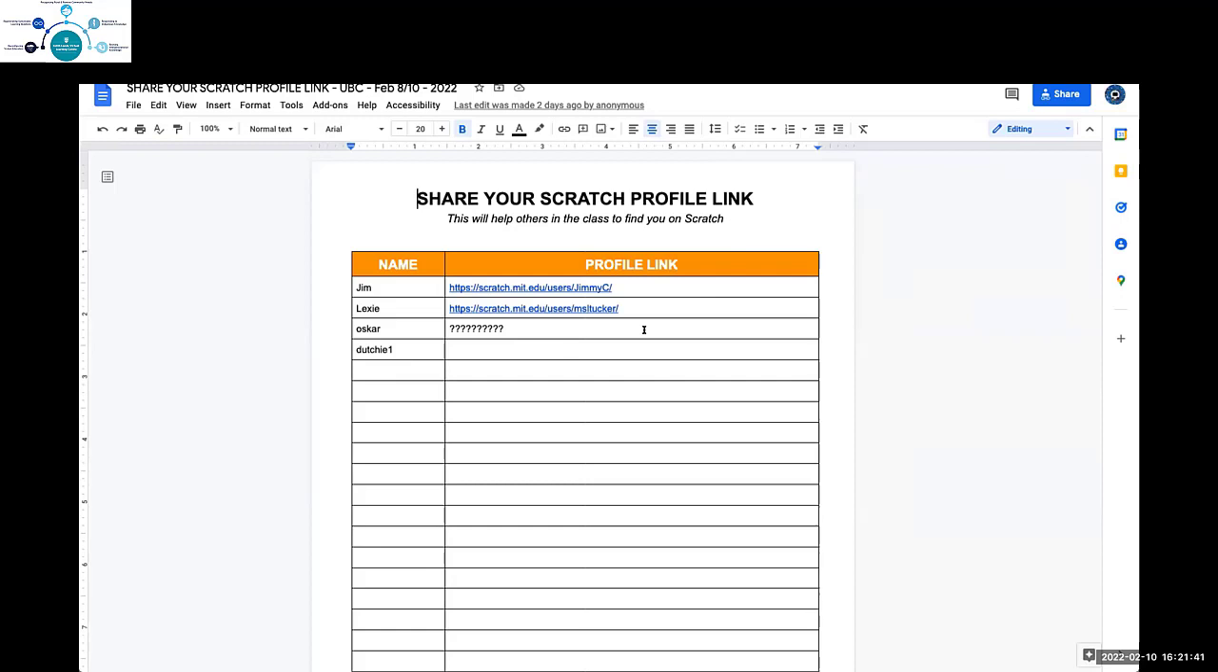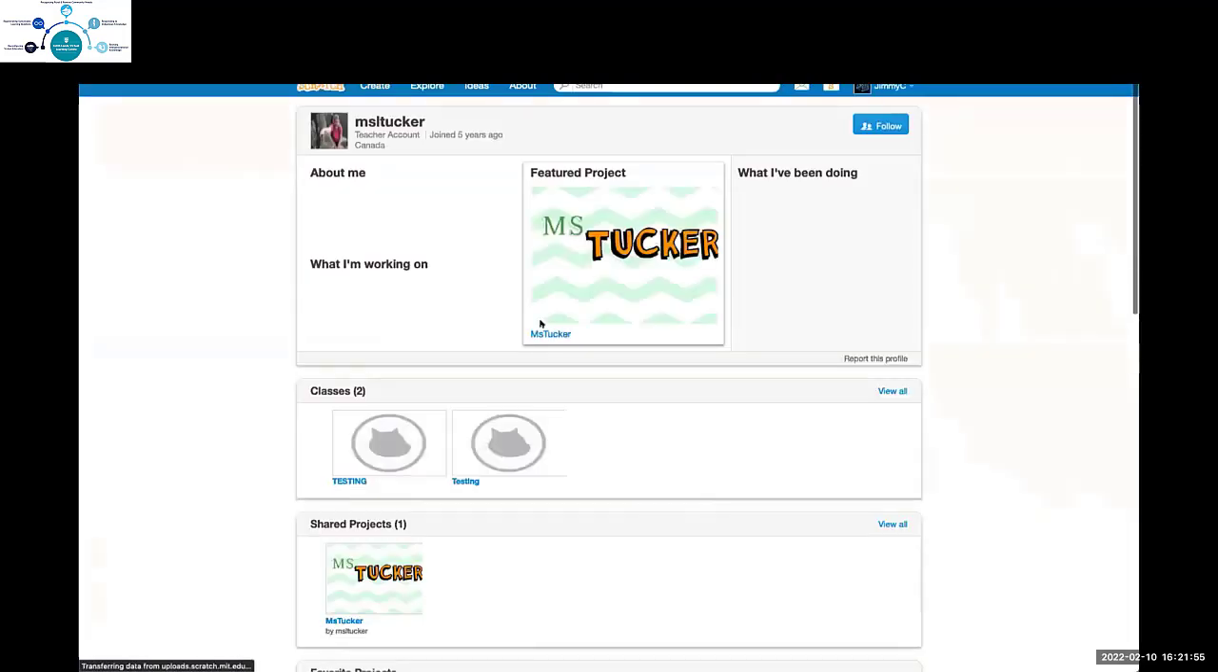So at the very beginning of the year, let's say Lexi, thank you Lexi if you're here, let's say Lexi is another student in my class. I'm going to go follow Lexi on Scratch. So I'm going to click on her Scratch username and click there. This is Lexi's Scratch site. So now I'm going to click follow at the top here. So now I'm following her.